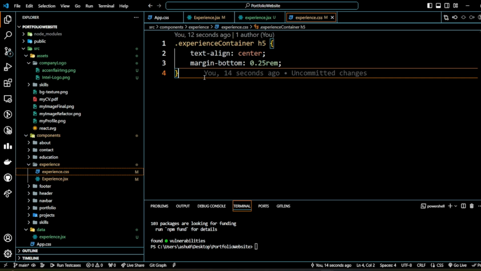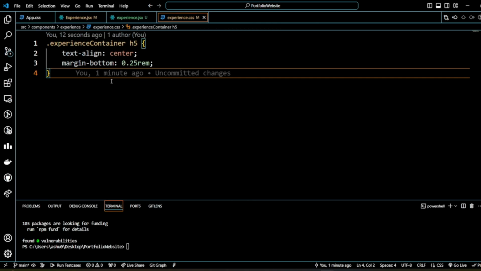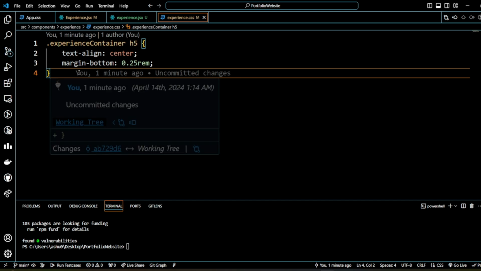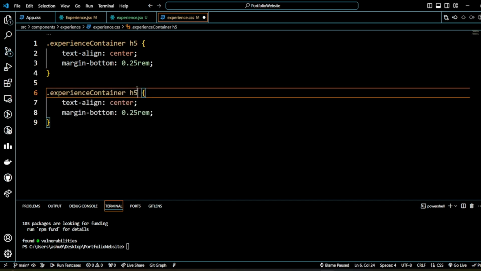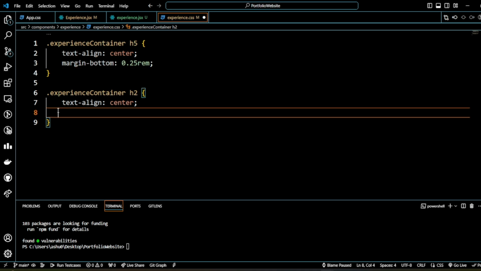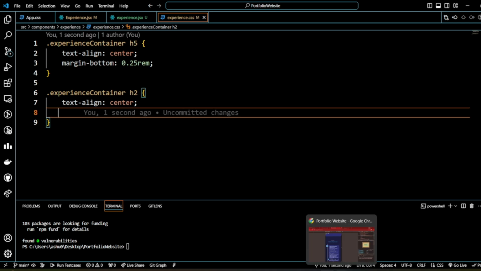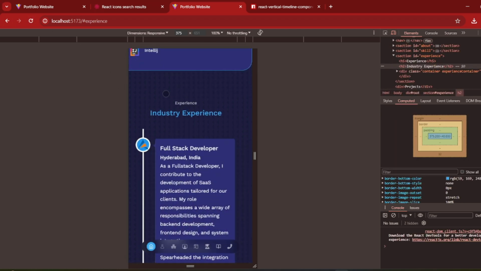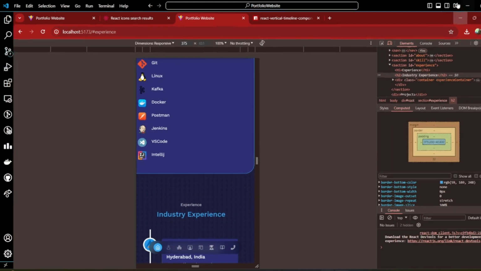And one more thing, S3. So let's copy this whole thing. I don't want to. S2, just text align center. We don't need margin. Okay, I don't know if it works or not, but it is now center.